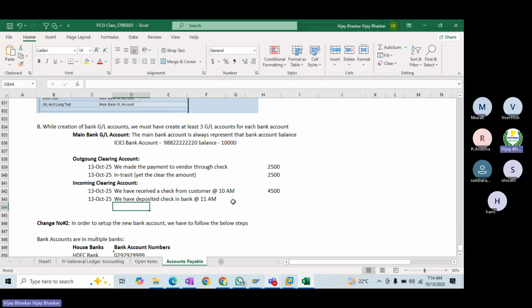Does it mean that as soon as you deposit the check, the amount will be reflected in our bank accounts? No. As of now, we have just deposited the check into the bank account for collection. So you need to show it in the incoming clearing account. Still, that amount is in transit. It has to be collected from the customer's account, then it will show in our bank accounts. This is the reason we require an incoming clearing account.